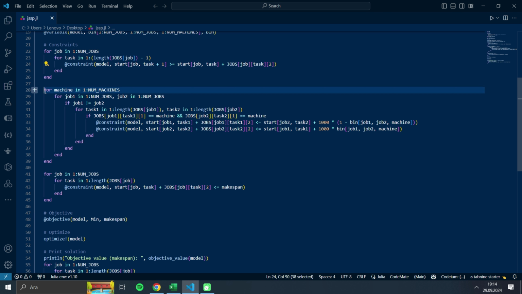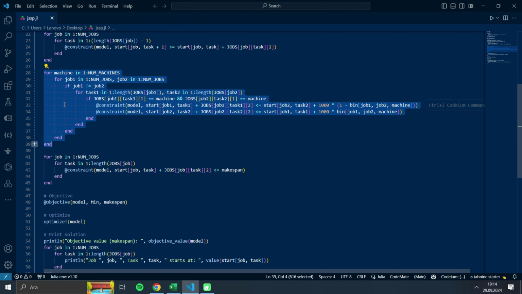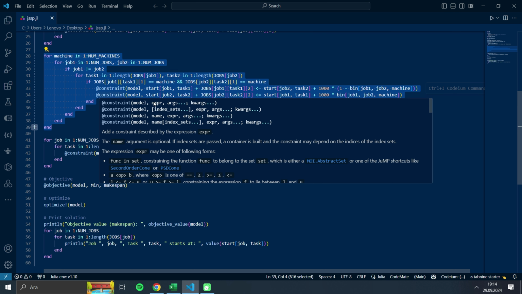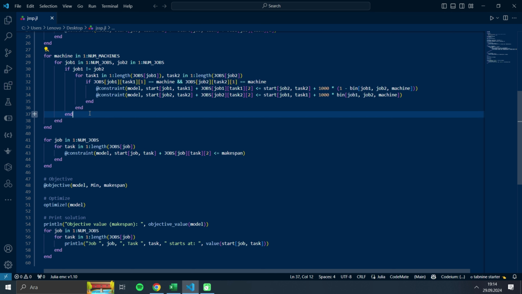So let's look at this loop. We have a loop here, and here, what happens? In this part of the code, we add constraints to ensure that tasks sharing the same machine do not overlap. Let's go through the logic step by step. For each machine, we iterate over all the machines using for machine in range(1, num_machines). And this loop will handle constraints for tasks that need to be scheduled on the same machine.